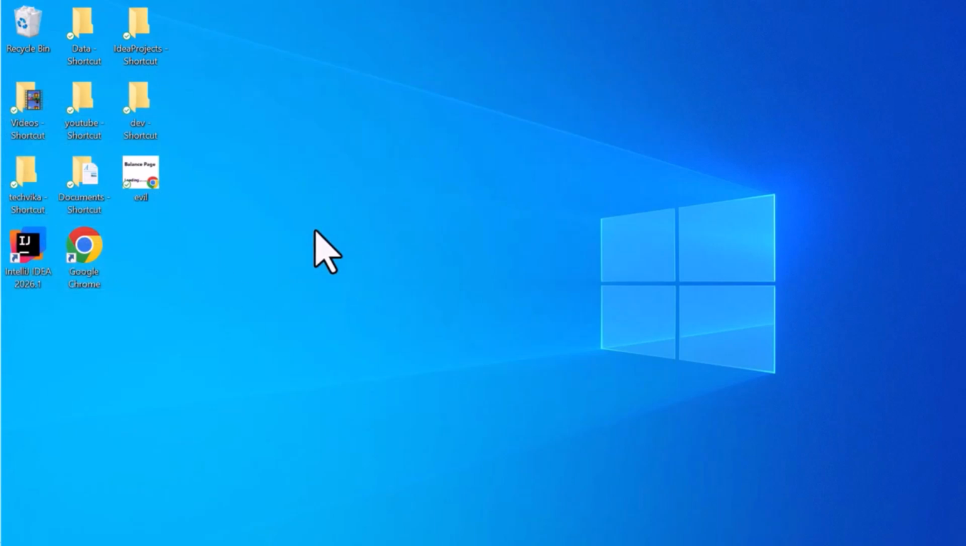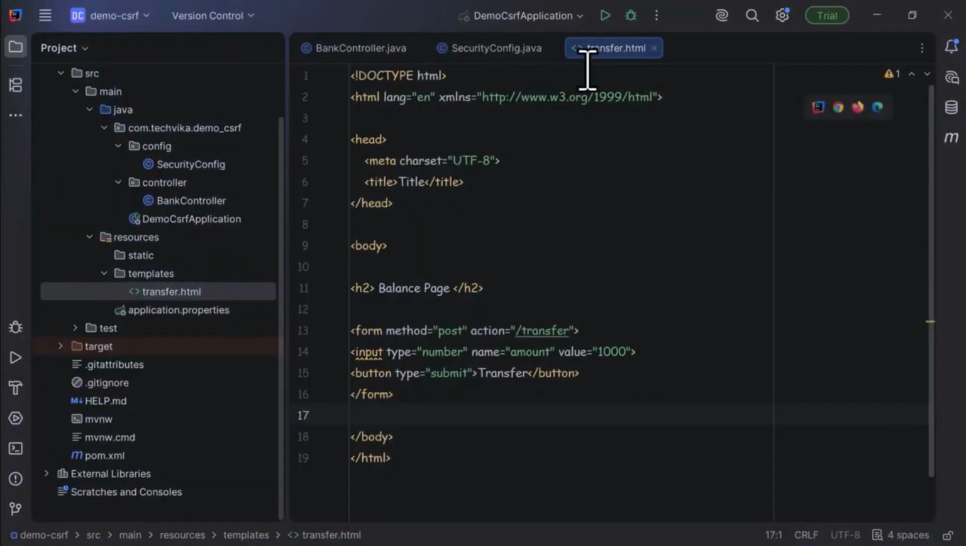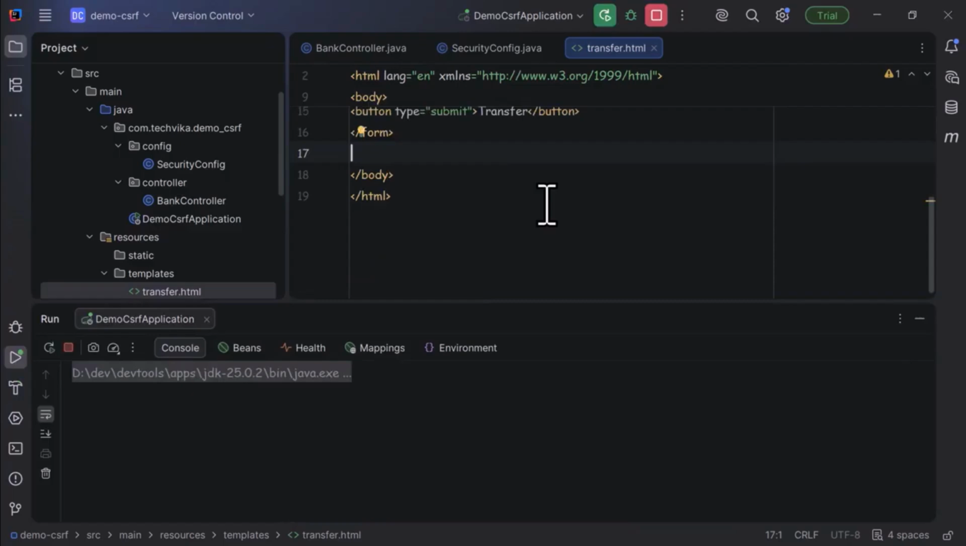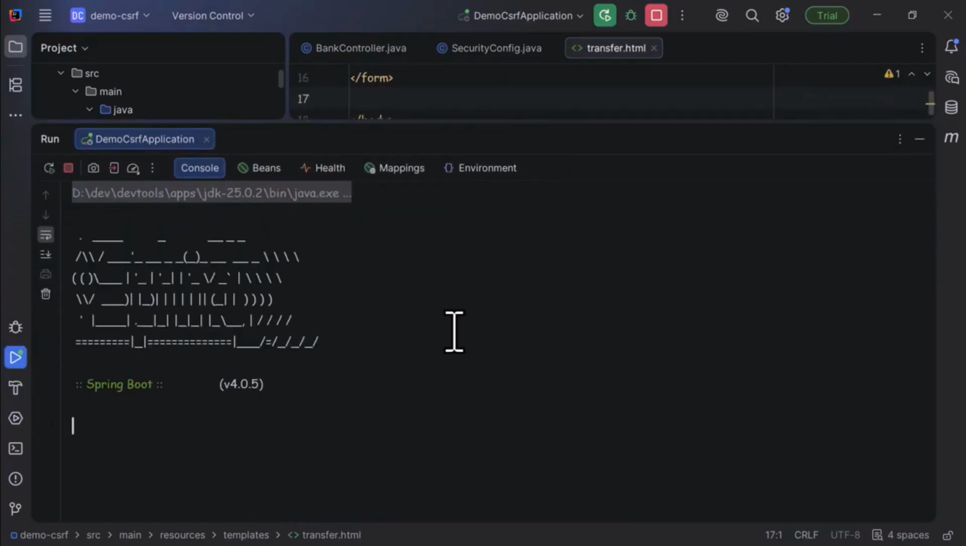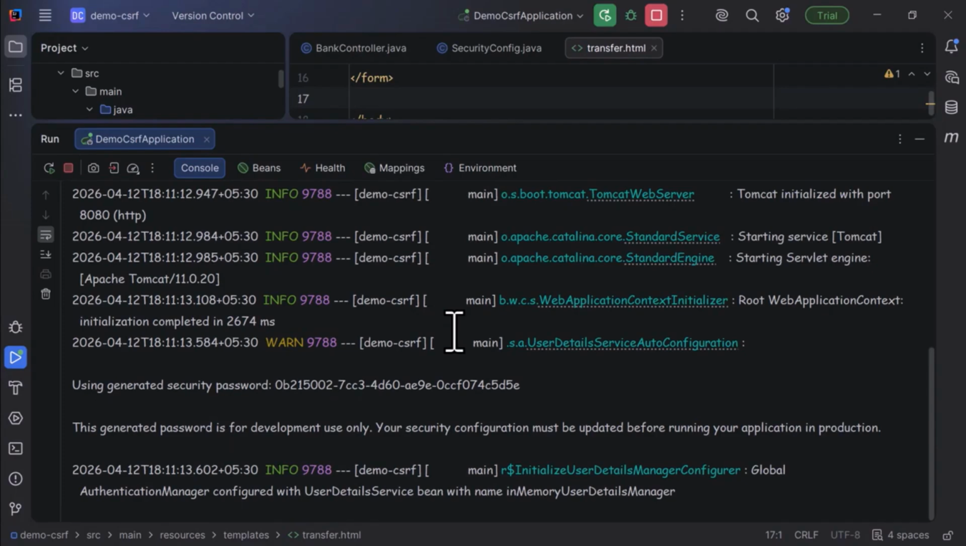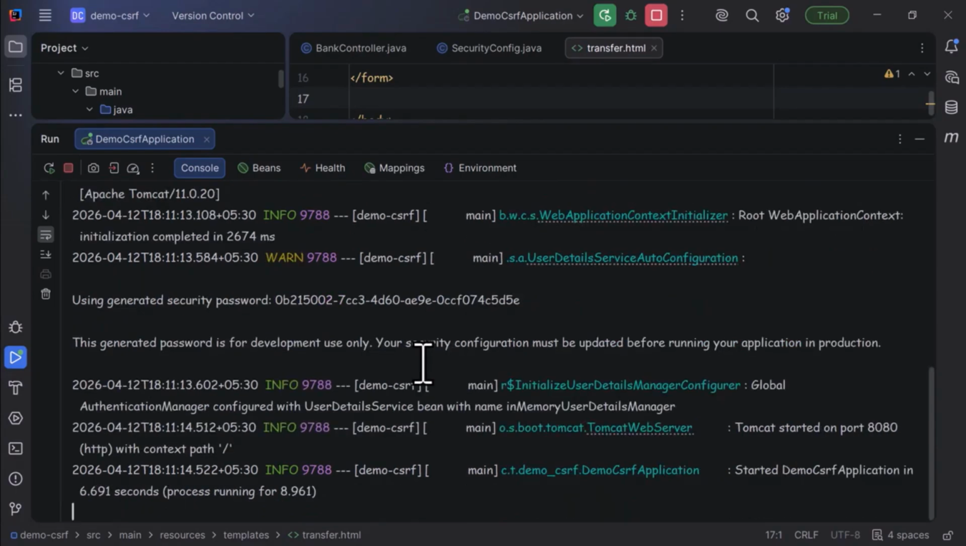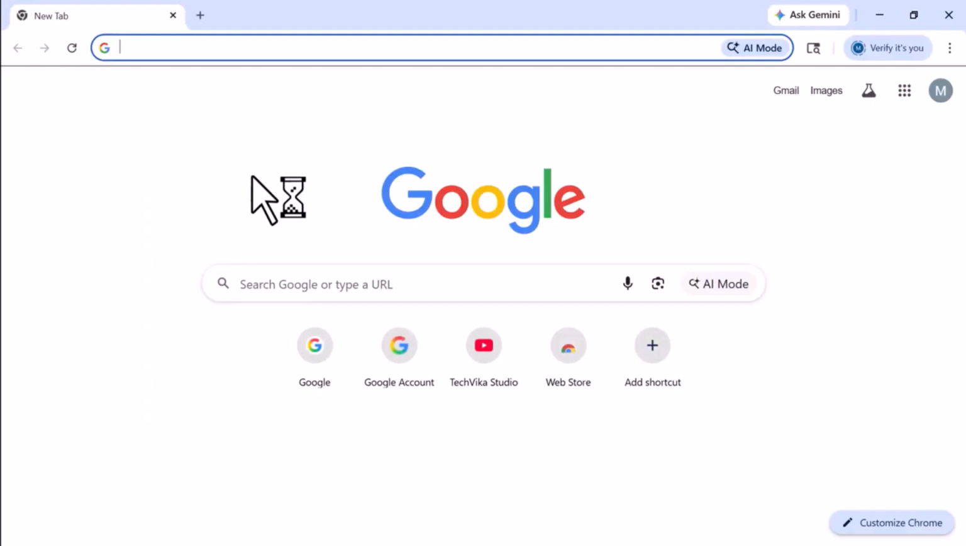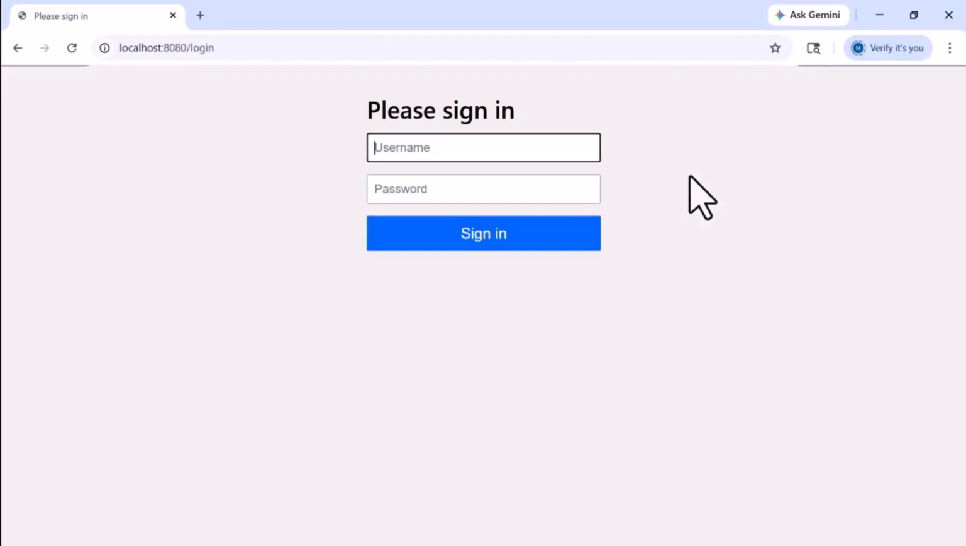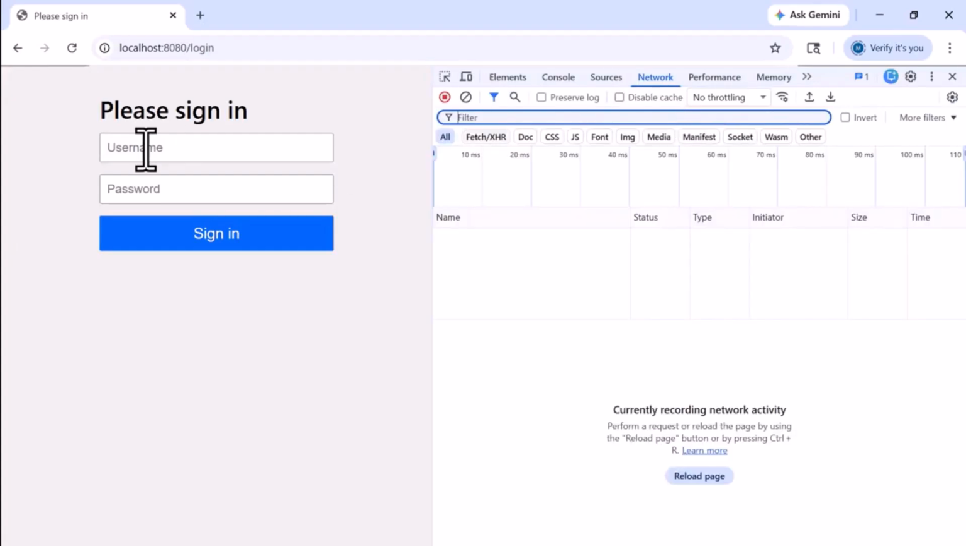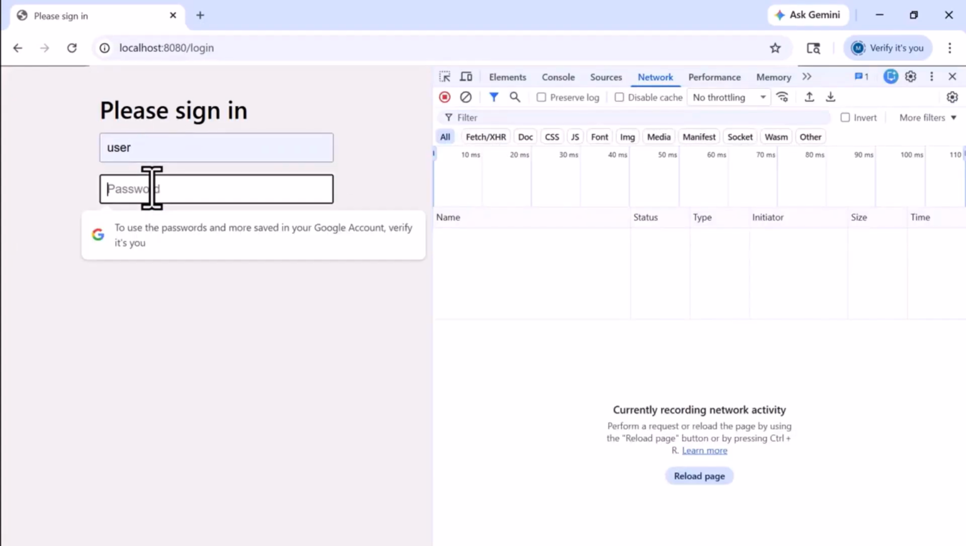Okay, let me start the testing quickly. Run the Spring Boot project. Just wait for some time. Now my bank application is started. This is the password for login. Just copy the password. Now open Google Chrome, localhost 8080, and go to the network tab. Use the password which we copied, the UUID.